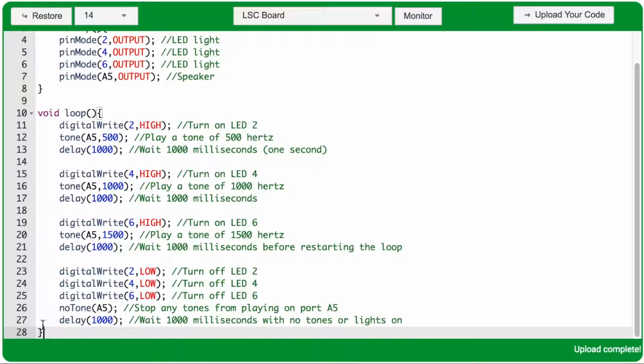code reaches the closing curly brace of the void loop, jumps back up to line 11, and starts running the code inside the void loop function again.